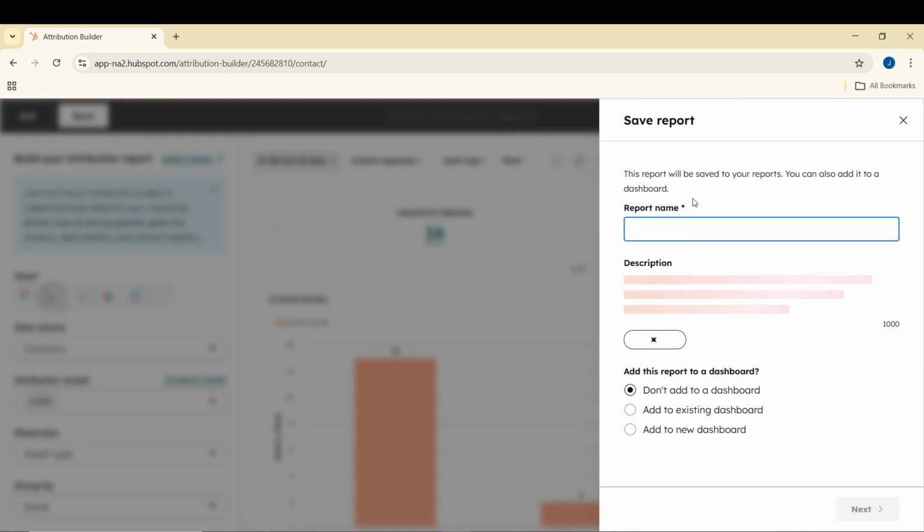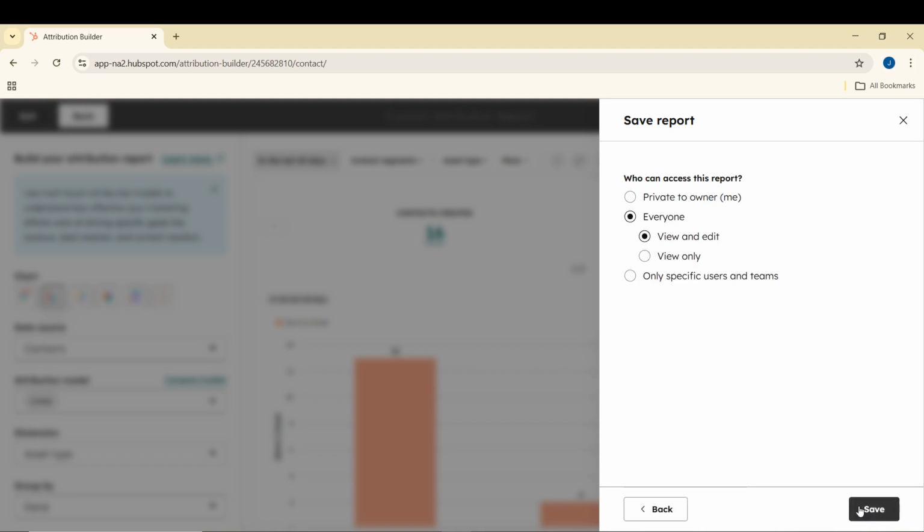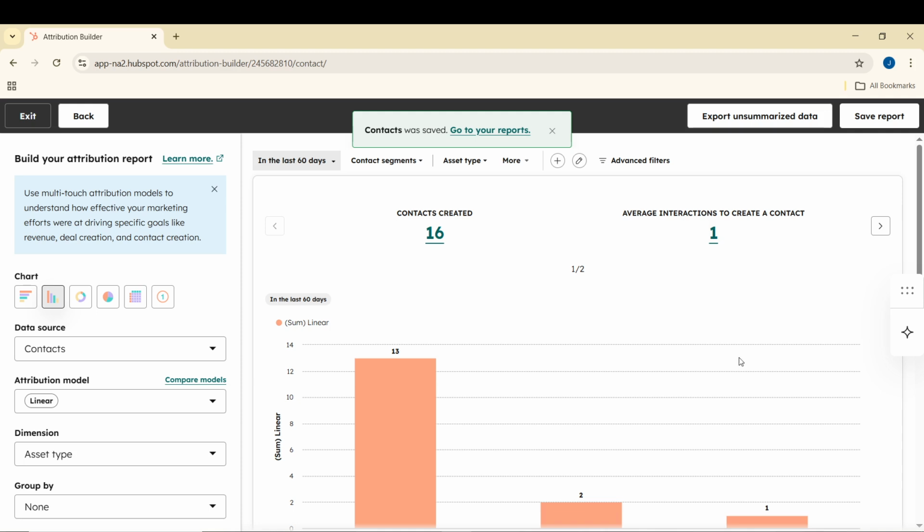Next, look near the top of the report where you can adjust your settings. Update the date range so it matches the time period you want to evaluate. A shorter range can help you spot recent trends, while a longer range gives you a more complete view. Then choose the attribution model at the top. This setting determines how HubSpot assigns credit across the interactions that led to your selected goal. So take a moment to pick the model that fits your reporting needs.